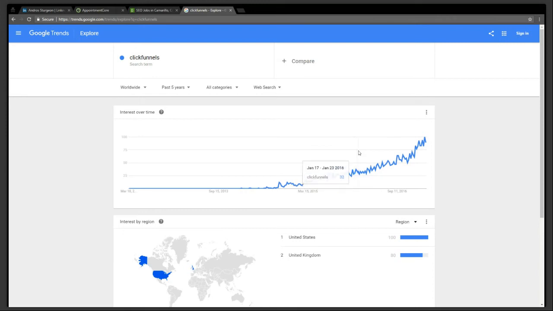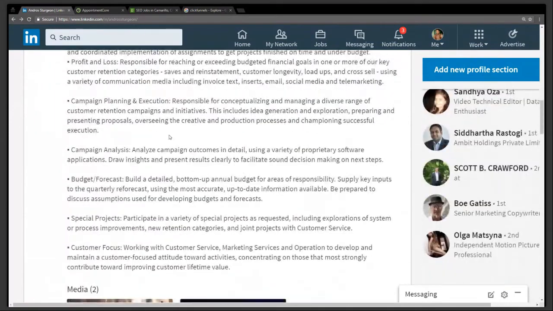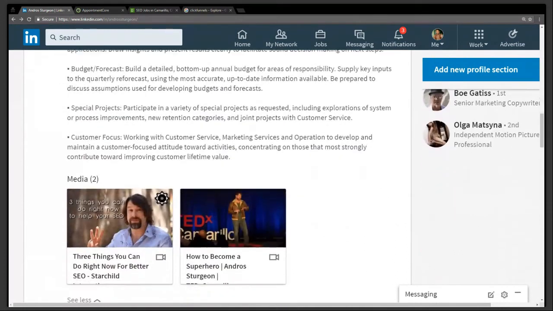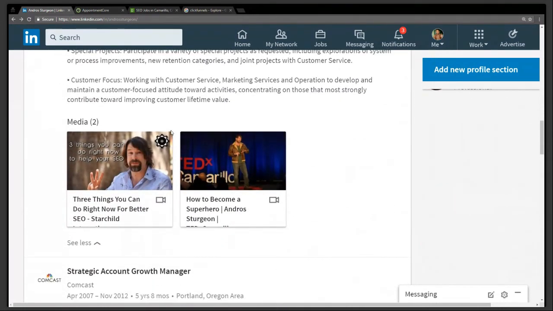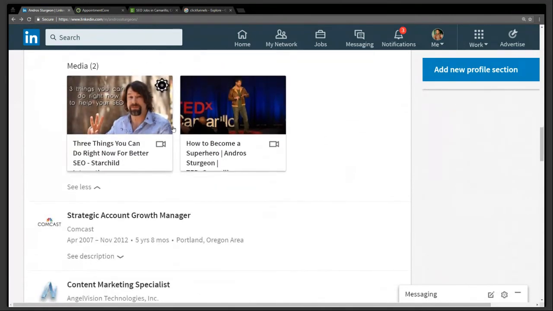Yeah, really well, actually. ClickFunnels creates landing pages that allow you to get traffic to your website. And as you can see, obviously, this is a piece of software that's becoming more and more popular. But if you're looking for a job and you know this piece of software and you put it in your profile or in your experience, then people will find you for it. So it's just a good technique to learn how to get people to find you and hopefully do business with you. And again, you can add rich media into this section as well.